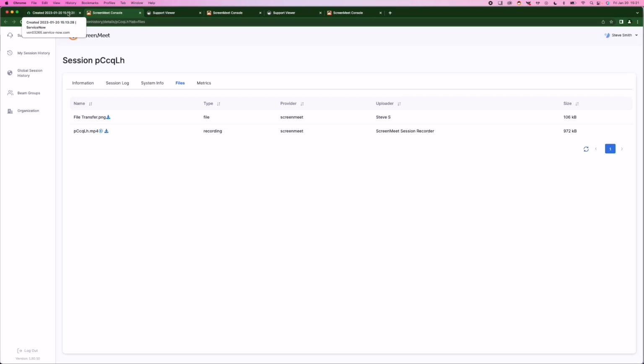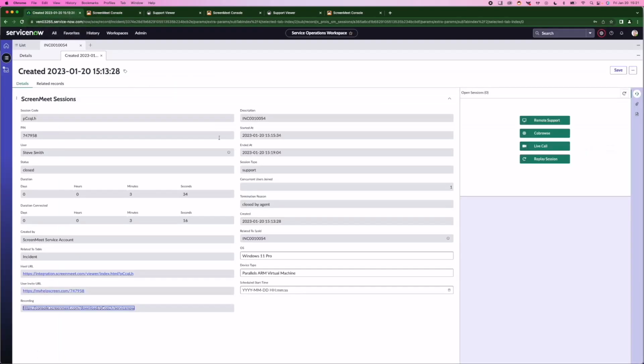So I have mine set to be stored in our ScreenMeet cloud, but if you have AWS S3 bucket or Azure Blob storage, then you can store those files directly in your cloud storage and you'd still access them the same way. So this is going to comply with any data requirements you have or geographic requirements you have for storing data. You can also store these files directly in ServiceNow as well. So they can also show up as attachments. So there are options to make sure that you can comply with whatever data requirements your organization has.